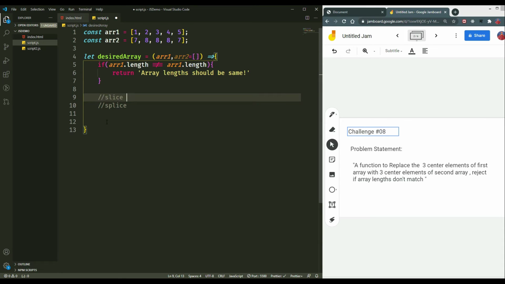So what does slice give us? It gives an array range from another array, and splice adds or removes elements. Okay, so for both the things we need positions. So let's calculate the positions first.